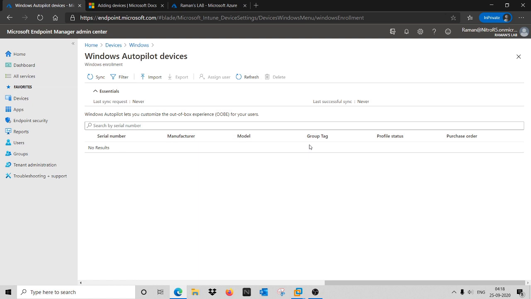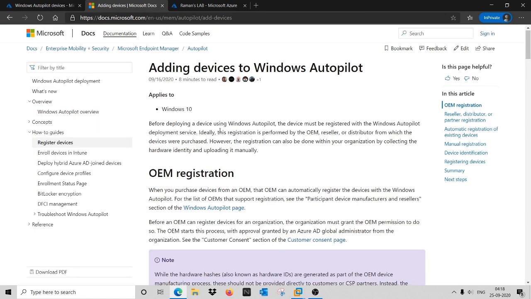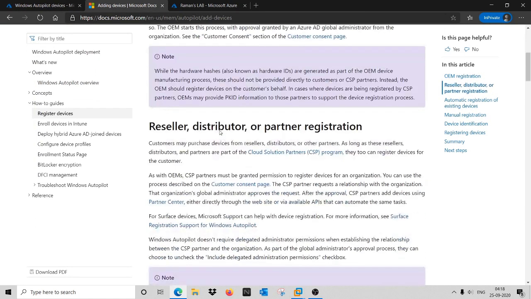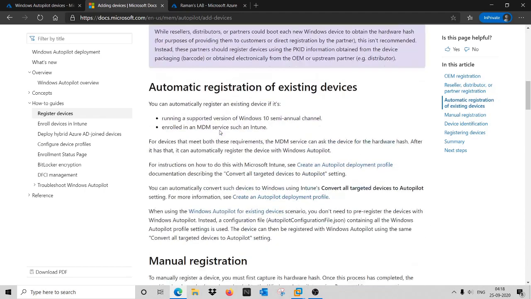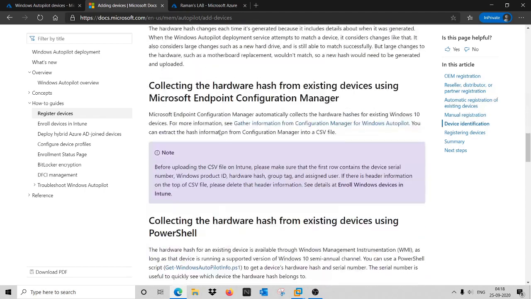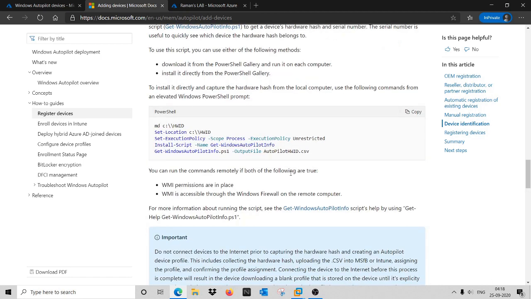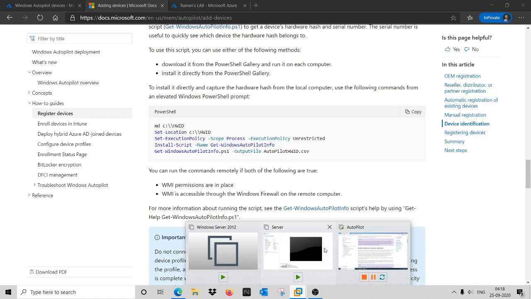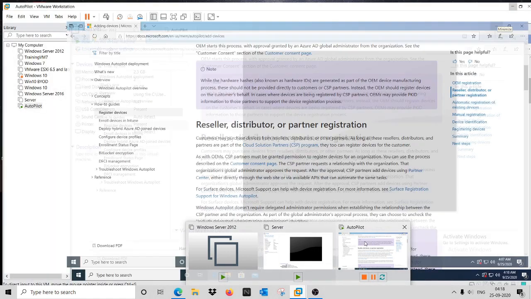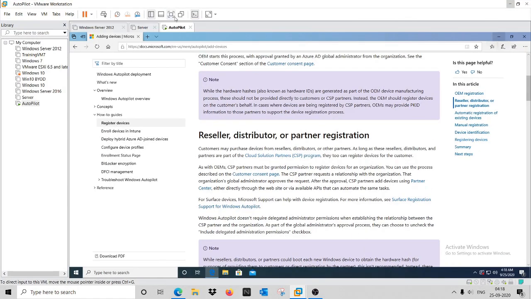But for our demonstration, we will refer to this article for OOBE registration. So there's a process to it. Basically, there's a simple command or a script that you need to run that will export a CSV. Okay, so let me just go to my machine.